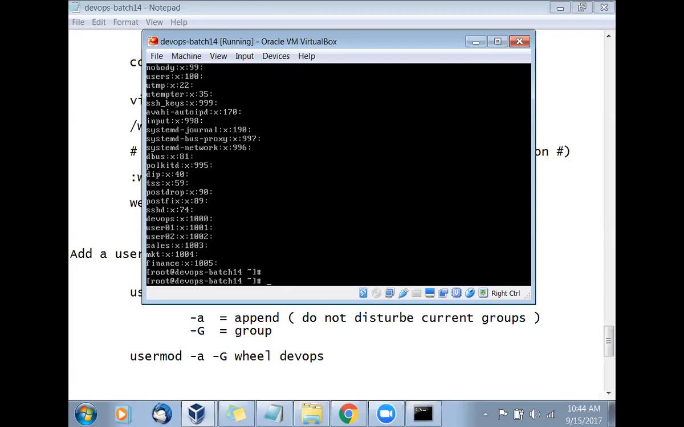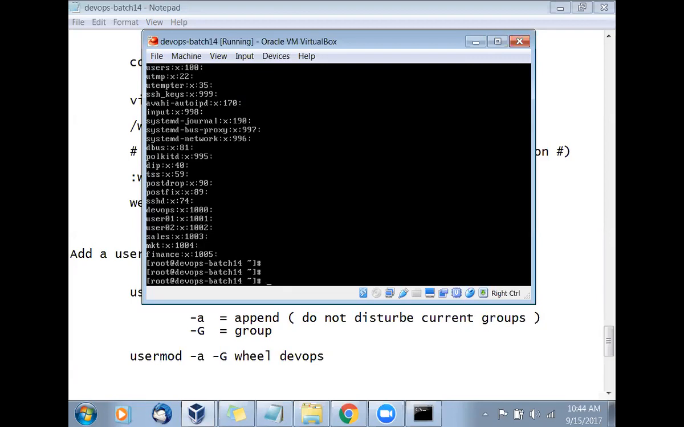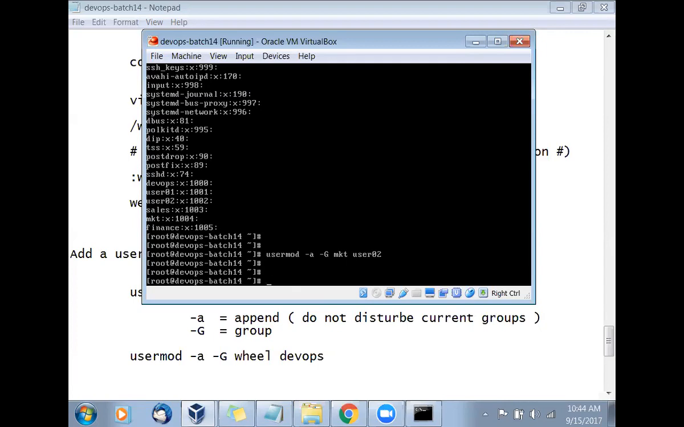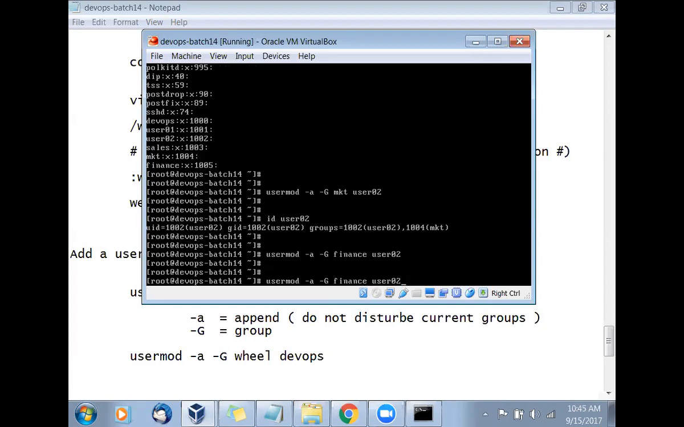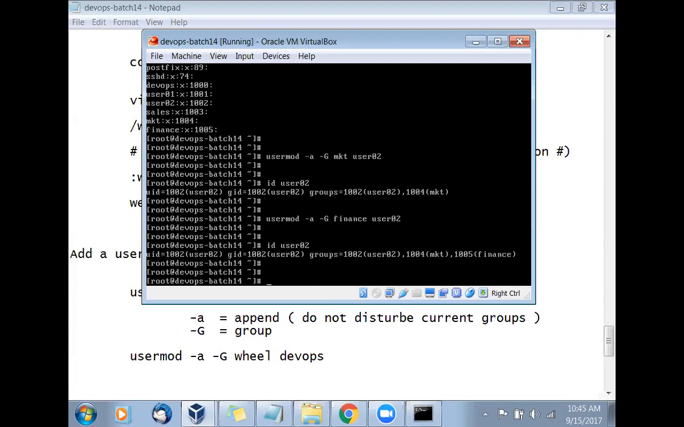Okay, so now you have 3 different groups. Now I want to add user02 in the marketing group. So what will I say? usermod -aG, which group? Marketing, MKT, and user02. So the user is there. id user02, you see that he's in the marketing group. You want another group? Which group? Finance. No problem. So like this, you can keep on adding the user to many groups.